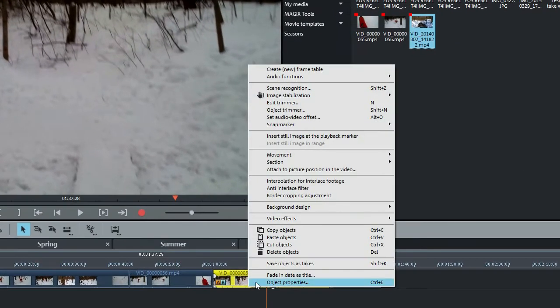Right-click on a video or image object to bring up a menu, and we see two trimmers. The Edit Trimmer, which is for transitions and opens a special interface, and the Object Trimmer, which has a similar interface but is for trimming the ends of an object with great precision. We want the Object Trimmer, and the keyboard shortcut is Shift-N. Remember that, Shift-N. I'm going to use it a lot.